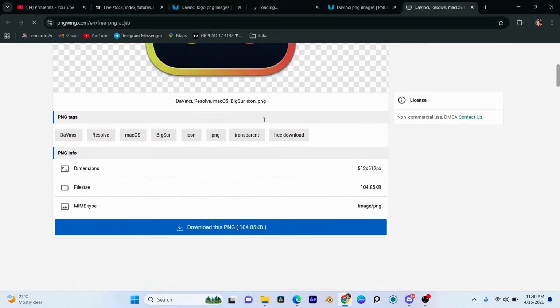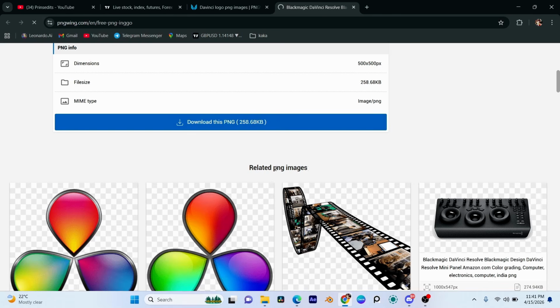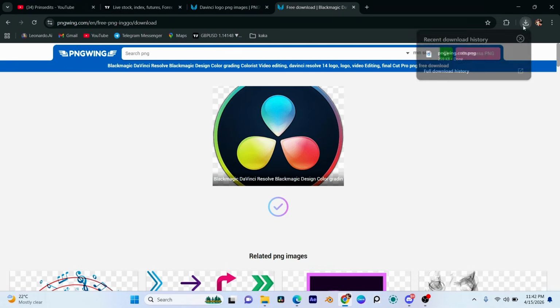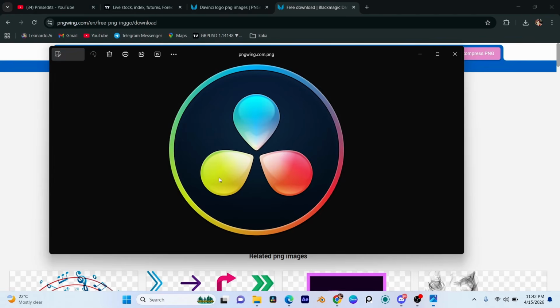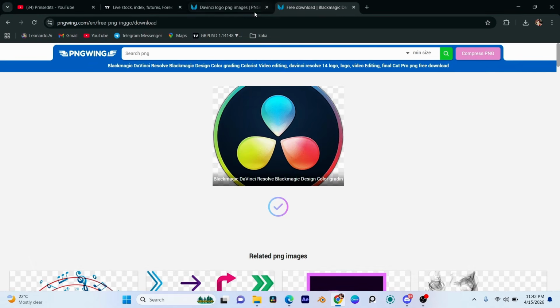Let's say I want this one. I'm just gonna hit download. It's gonna open a new tab. As it's finished loading, I'm going to come here. You can see here download PNG. Just hit download and it's going to download that one for me. Now it has downloaded. You can just open this up and make sure you save it wherever you want to save it. If I just open this one up, you see it's a DaVinci Resolve logo with a transparent background, and you can use it in your edit.